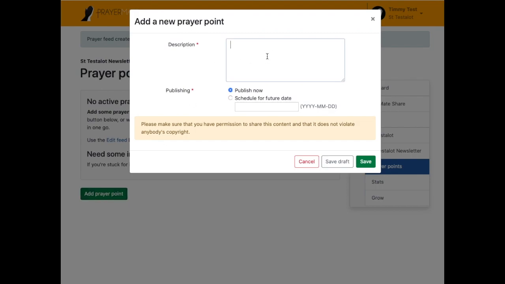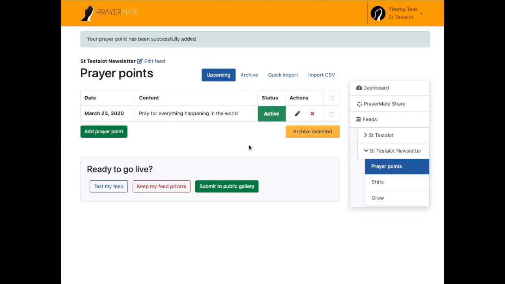So let's add something here. Pray for everything happening in the world. And I'm going to publish this now. So I've got one prayer request there. It will start on the 23rd of March, and then it will stay active until something else comes along. So on the 24th, 25th, doesn't matter. People will keep praying for it.